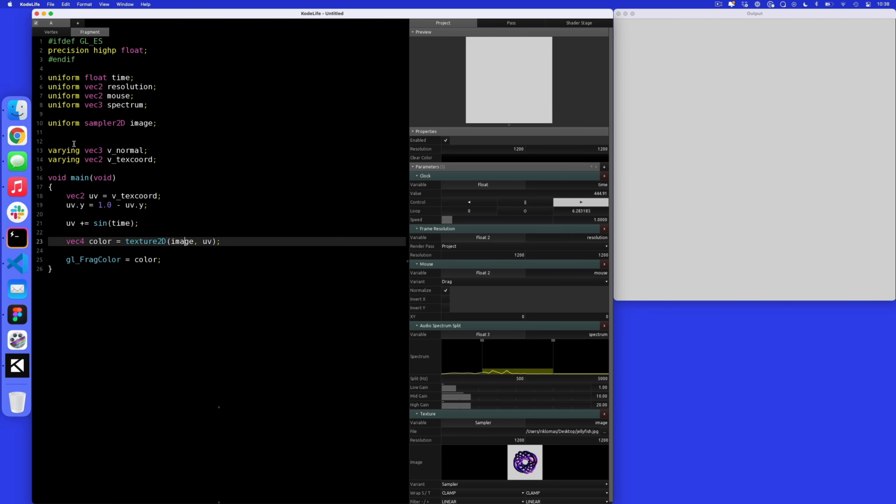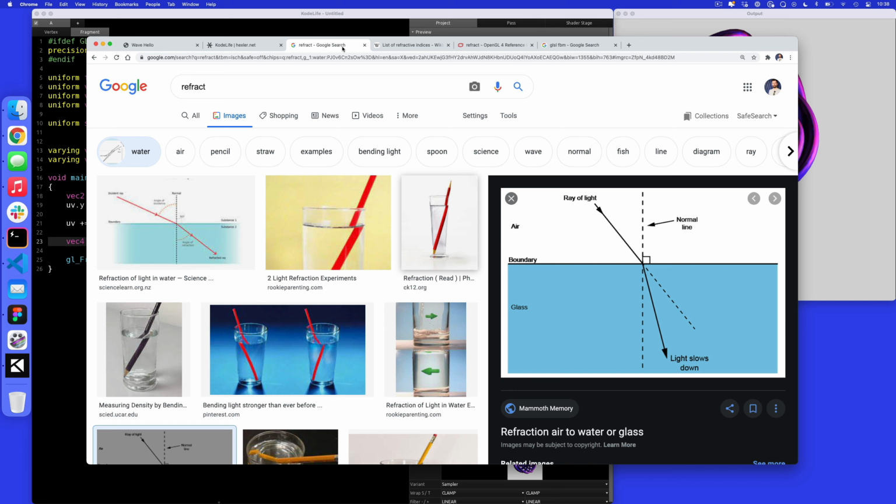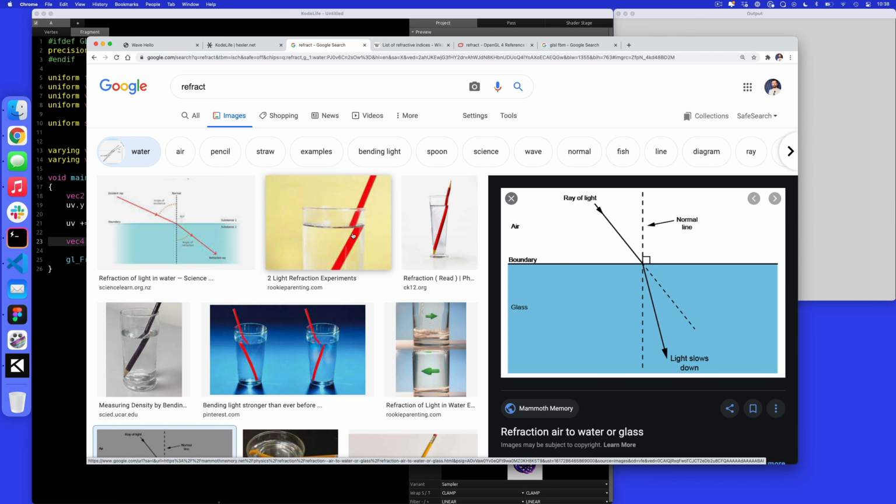So let's think about how water works. So I'm going to go to the browser. So what we want to do is this kind of effect. So when we look through water, we're seeing different parts of the pencil here. And this effect is called refraction. Now, you might remember this from high school physics.